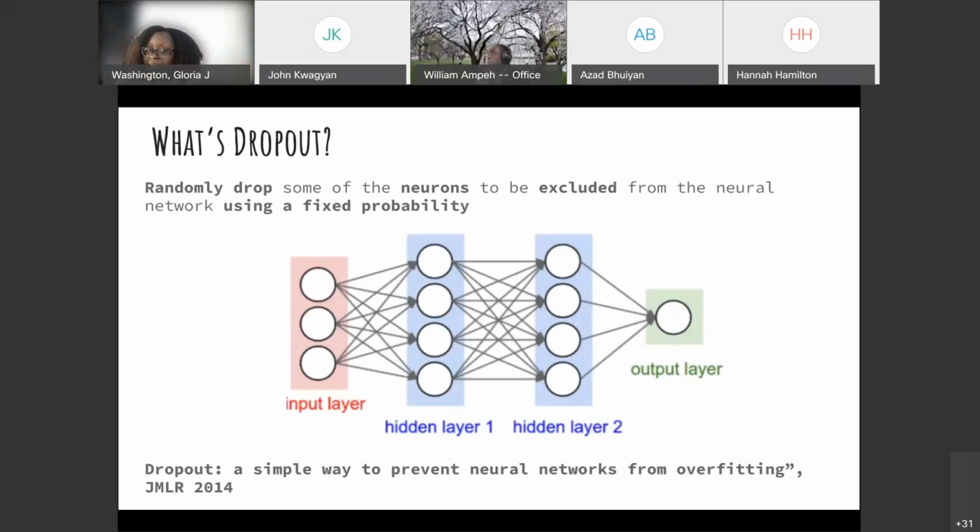Technically, this is not a model that could suffer from overfitting if you trained it forever, because any model can suffer from overfitting. However, in cases where you have huge models that are able to learn the intricacies and noise of the training data, you would want to randomly drop some of the neurons. Remember, the neurons in this example are represented as the O's. You would randomly drop some of the neurons to be excluded from the neural network using a fixed probability as a way to pick the neurons. So this is only for illustrative purposes.